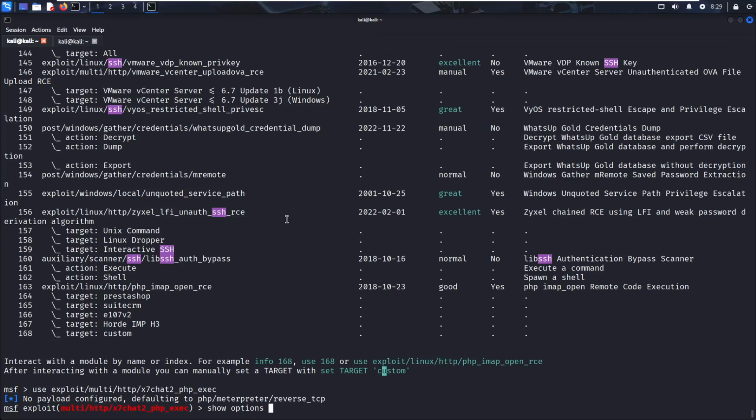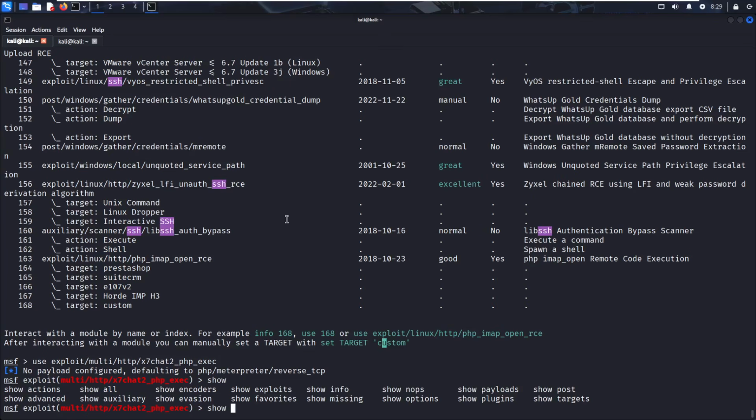It's easy to use the command. If I double tab, let me clear this, let me type only show here and double tap. Now it's showing all the commands which have show in front of them. Now see, there is show all, show encoders, show exploits, show info, show nops, show payloads, show post, all these things. Basically it is easy for us.